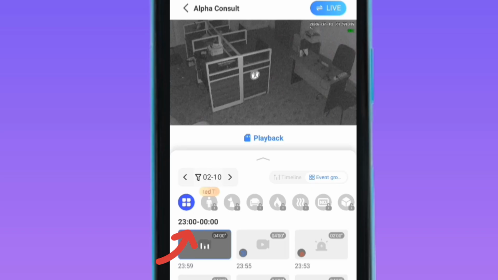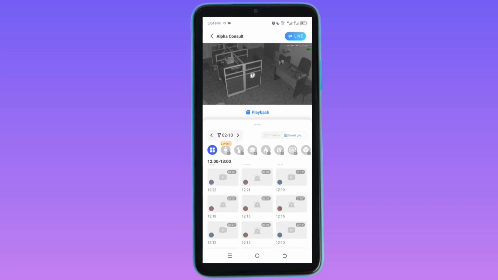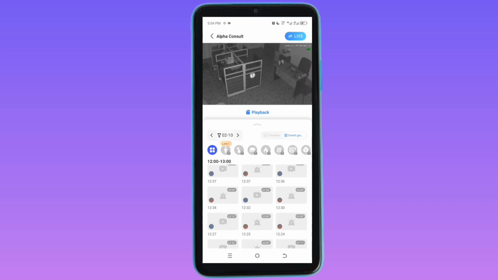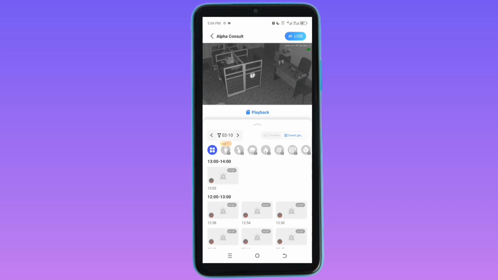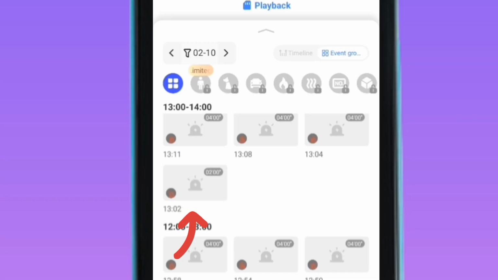This is a night record from 23 o'clock to 12 o'clock. That is the 11 o'clock to 12 o'clock recording. Assuming you want to download an event that happened in the afternoon, let's say 12 o'clock in the afternoon, you can see the time of the recording and the minutes the video recorded. Let's check this one, 1:02 recording. That is 2 minutes after one o'clock. Let's check what happened.